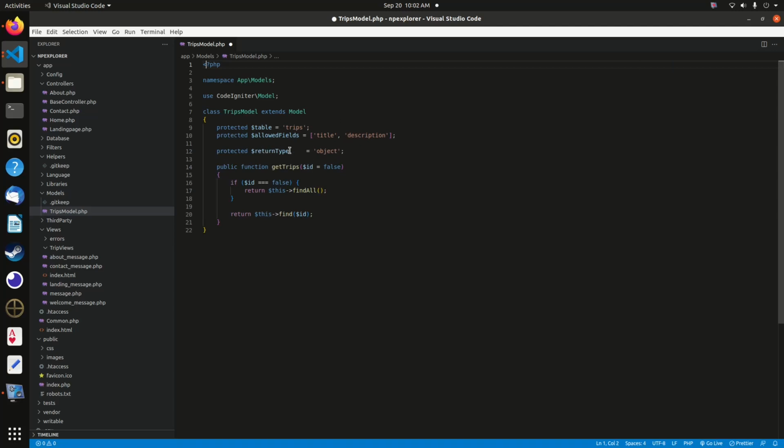We're also providing a return type. In CodeIgniter, there's a couple of choices. The one we want is to return a data object. So our return type is going to be equal to object. We're going to set it to object. And finally, we're creating our first method, our function getTrips.